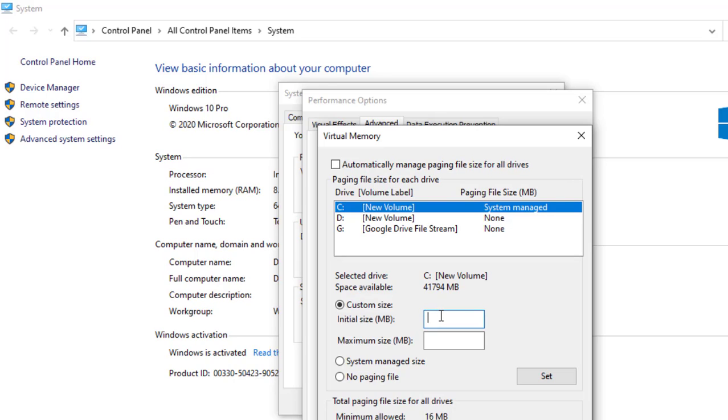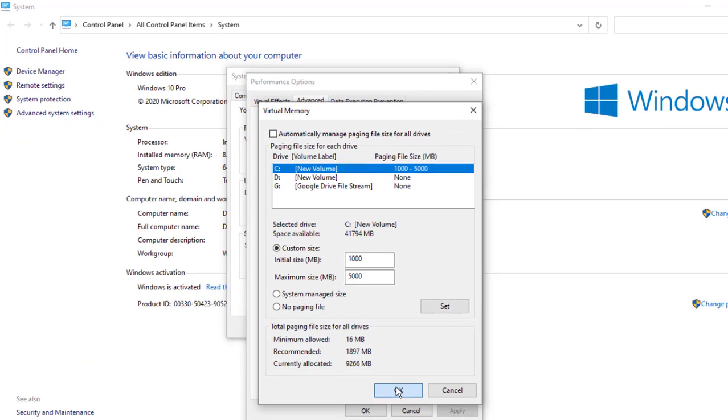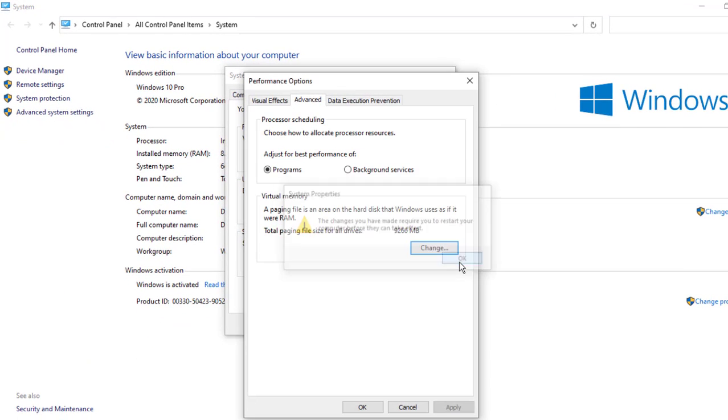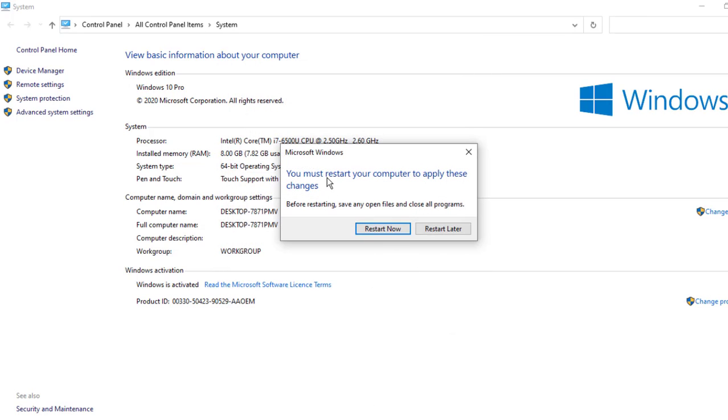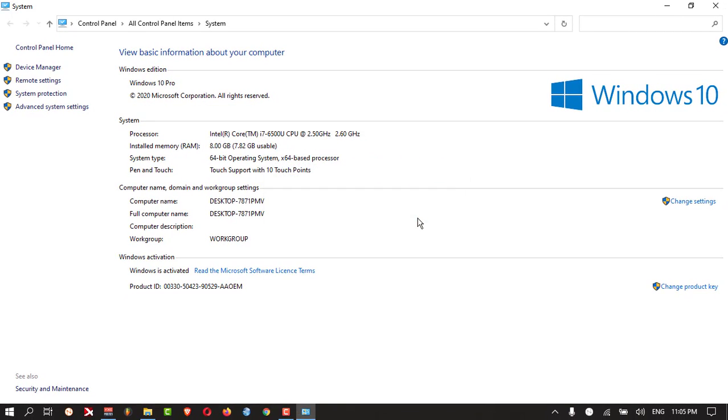You can assign here 1000 or 5000 or 4000. Set. Okay. You need to restart your PC. Okay, and okay. If you want to restart, you can restart now. Otherwise, you can click restart later. In this way, you can change the virtual memory of your PC.